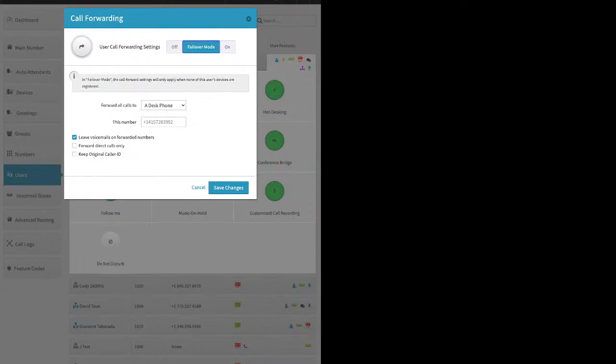Failover mode is something an admin has to set up ahead of time. What it does is, if the VoIP phone that the user typically uses becomes unregistered and a call comes into that user, with failover mode enabled, the system will automatically forward the call to whatever phone number you designate.